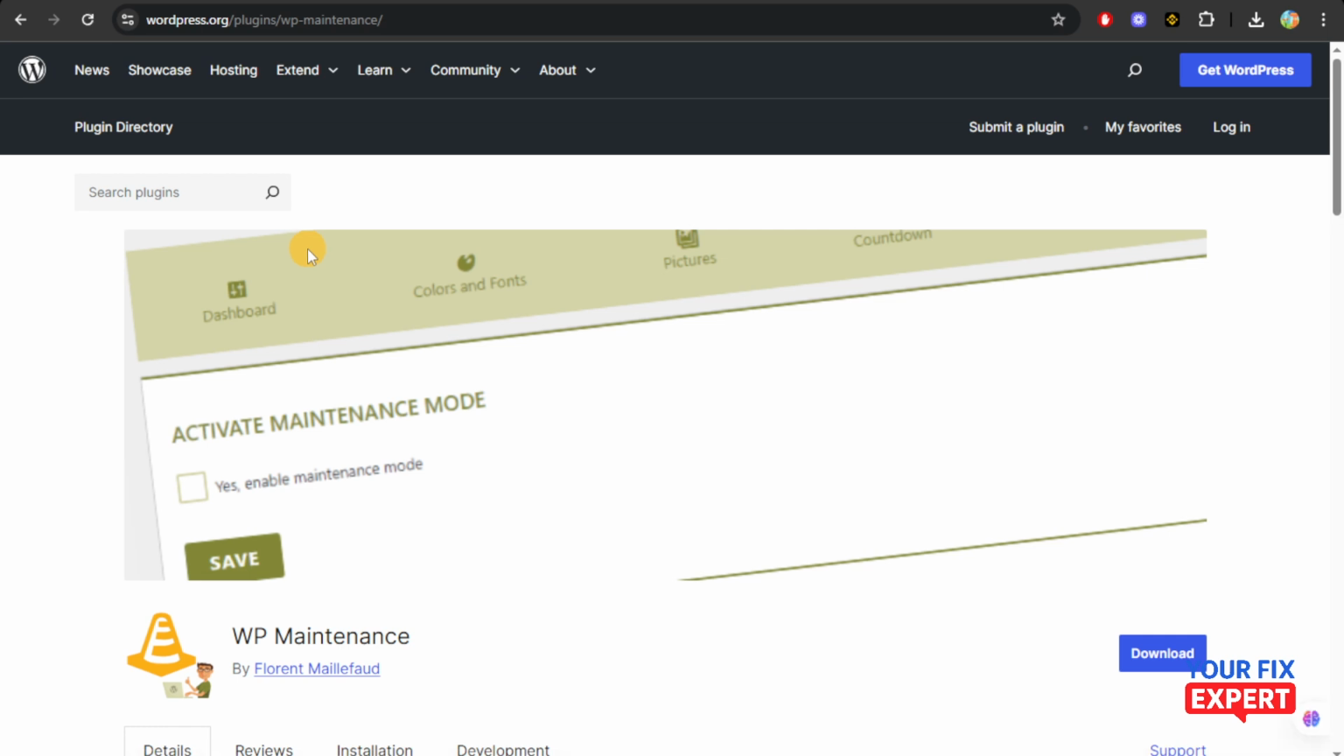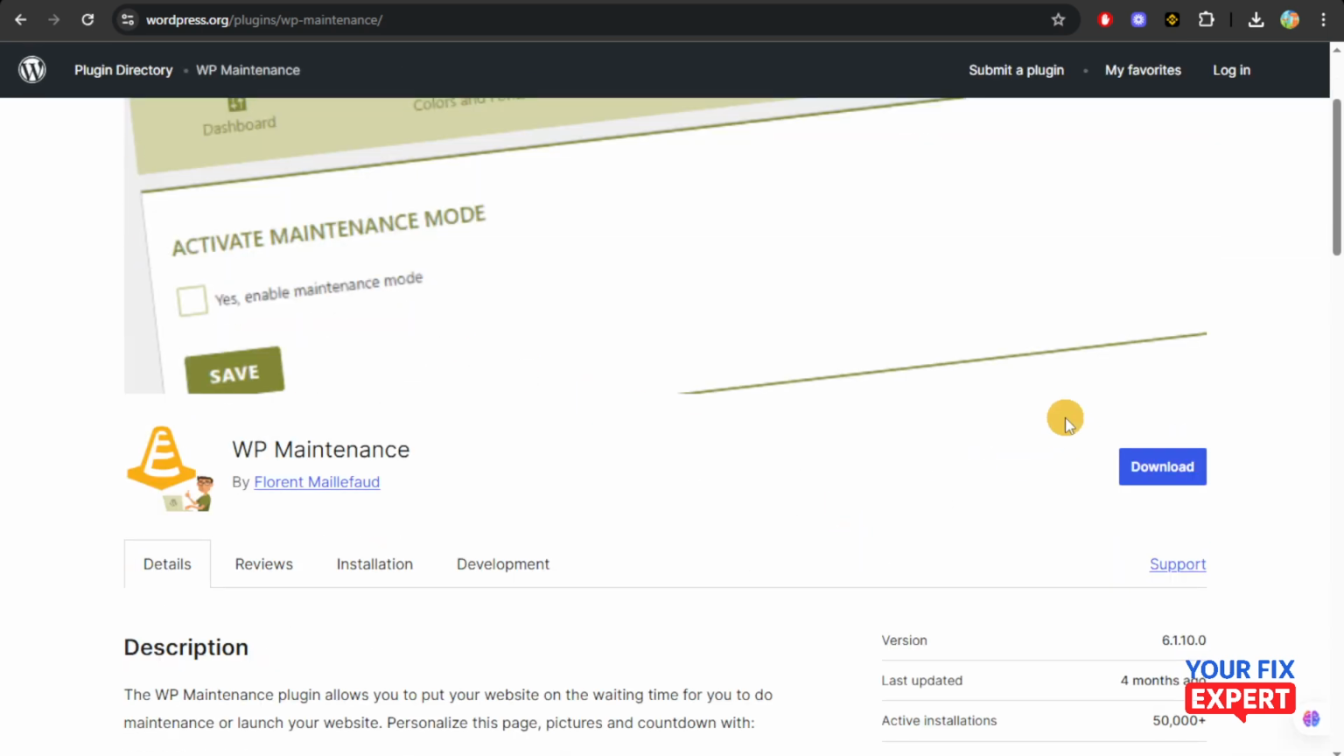So since this is a plugin, you will have to download this first. So you're just going to click on download it right here, and then once you have it downloaded, you're going to have to activate it, configure your message or design, and then you're just going to have to turn it on. It's just easy as enabling it like this, and then just making sure that you save it.